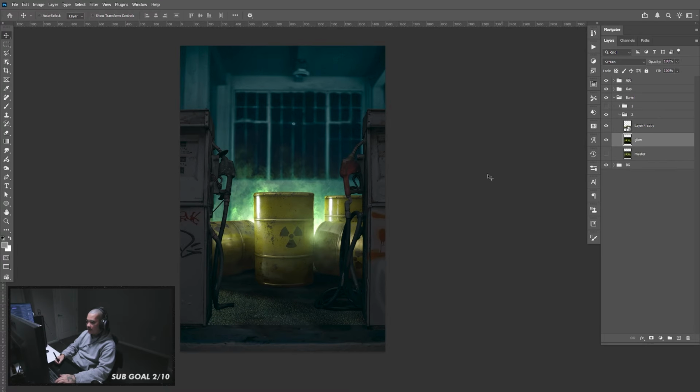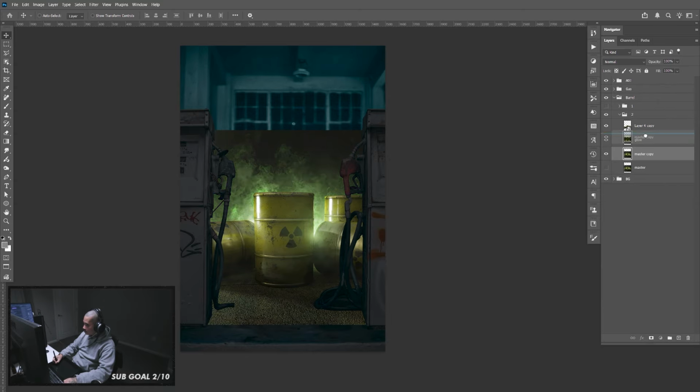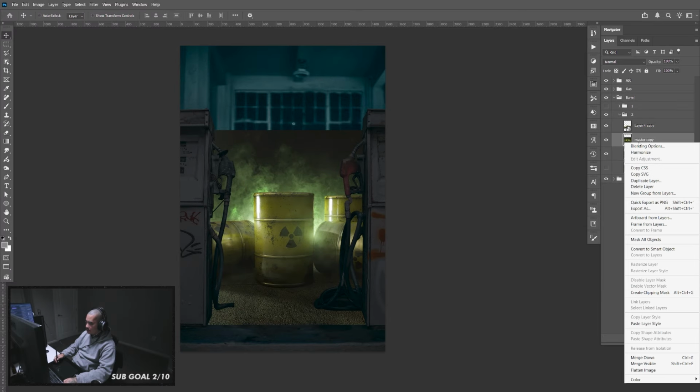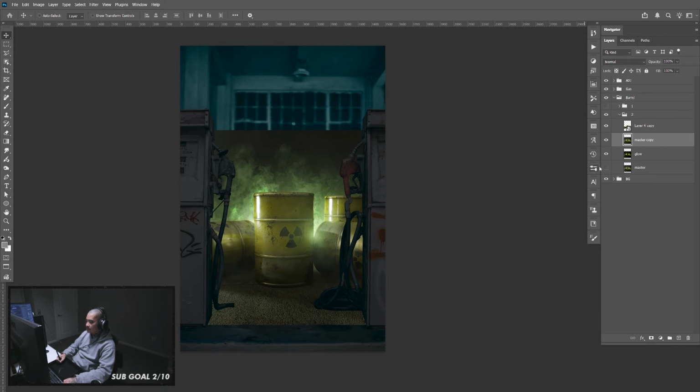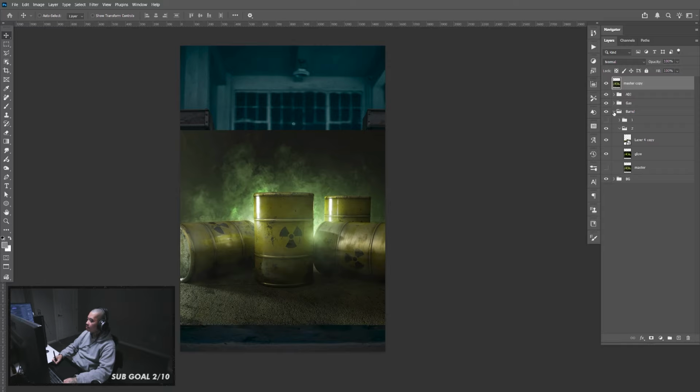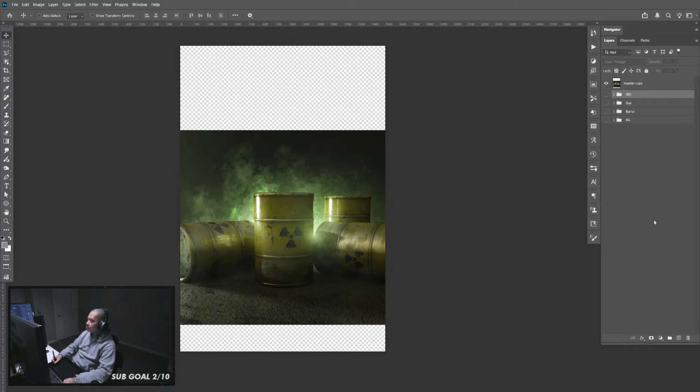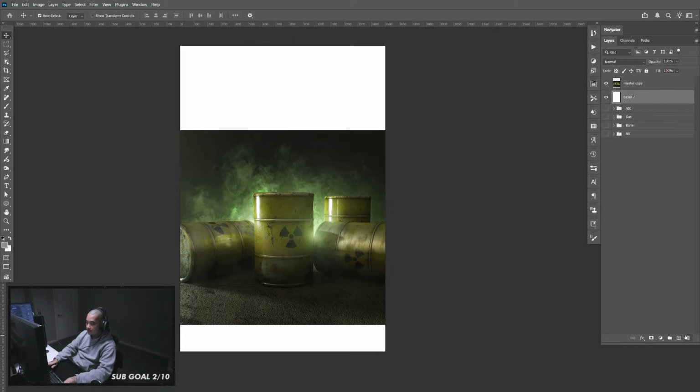Yeah, the background, I'm gonna have to change that because it looks kind of off. And then let's copy the master copy, bring it above the glow. Let me see. I'm gonna convert this to a smart object, or actually, you know what? Bring this above everything. Disable all this for now. So I'm gonna go here.